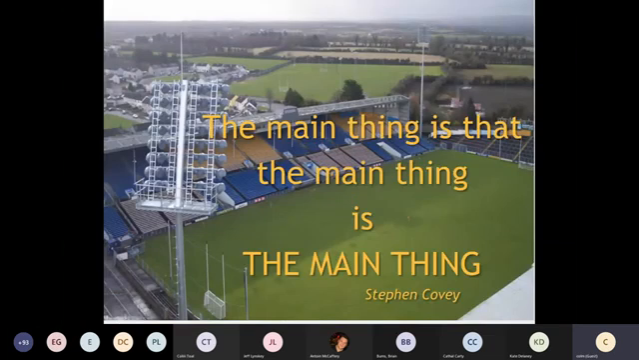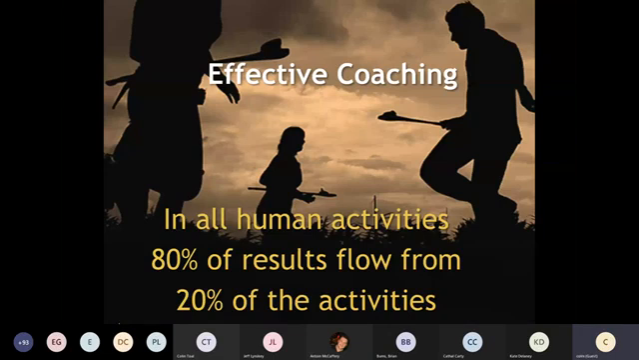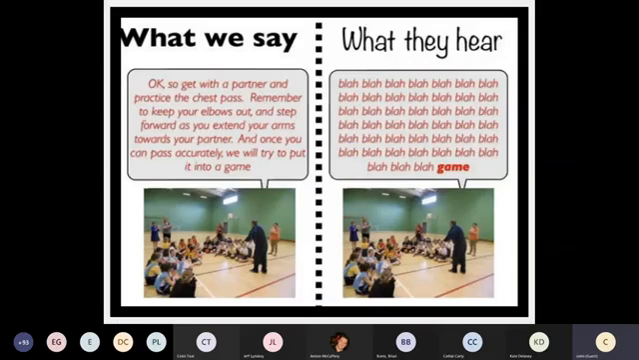So for that, the main thing is that the main thing is the main thing. And again, in their scenario, the main thing is the game. So in effective coaching, in all human activities, 80% of the results flow from 20% of the activities. And that's very, very important because that should be planned, that should come into your session planning. There's a lot of stuff that we throw in our session plans and there's not a lot of results getting out of it. So again, the game would probably be where the most learning is coming from. And we'll explain that later on when we get chatting about it in a few minutes.